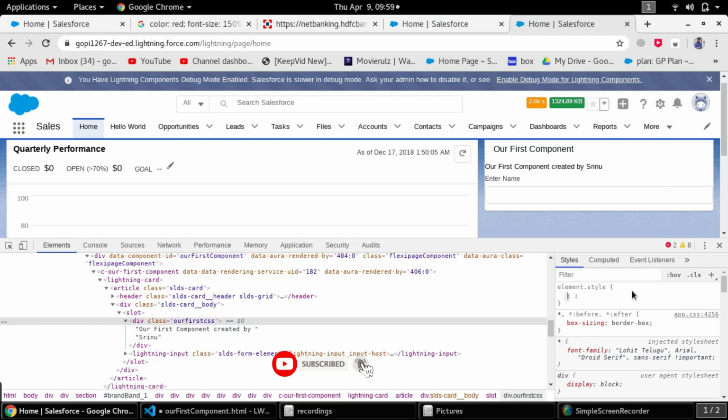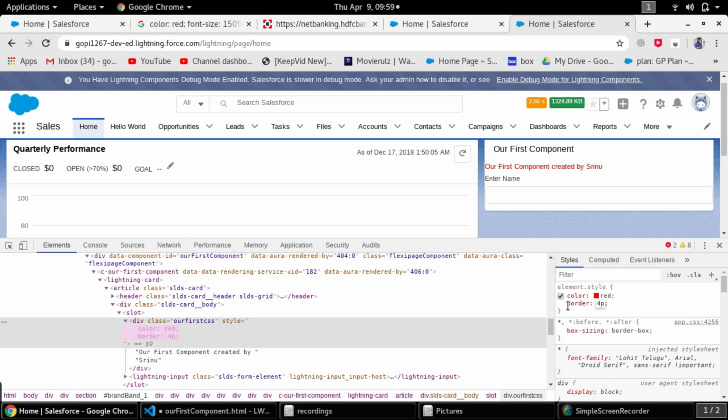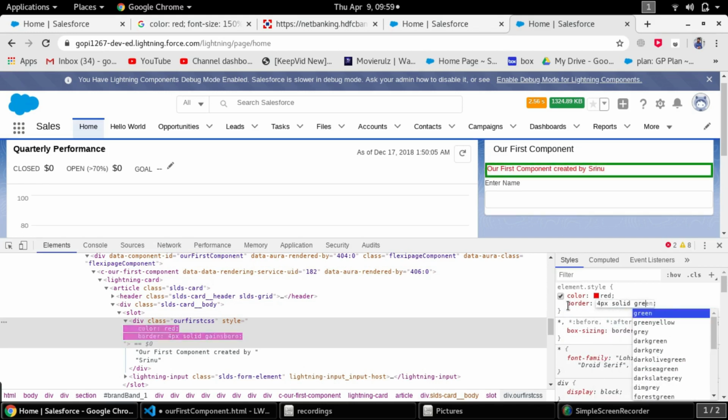Let's add a color here. Color, I just want to give red. If you see, the rendering above happened in real time, but it won't be copied into our code. It's temporary only. Let's add our border also. Border, I want to give a 4 pixel solid green. See, it is happening in real time.